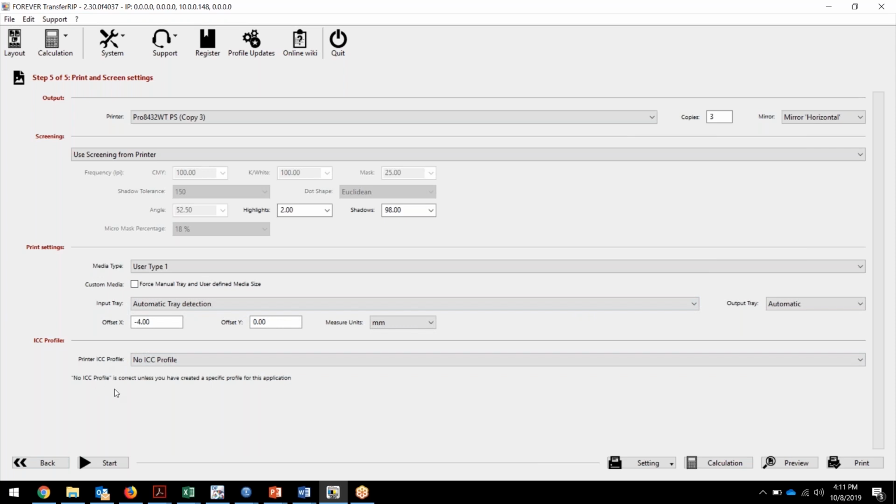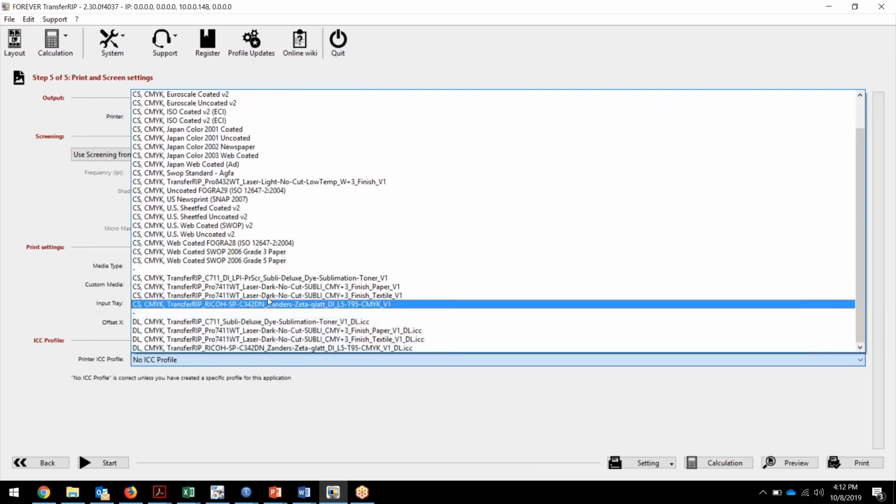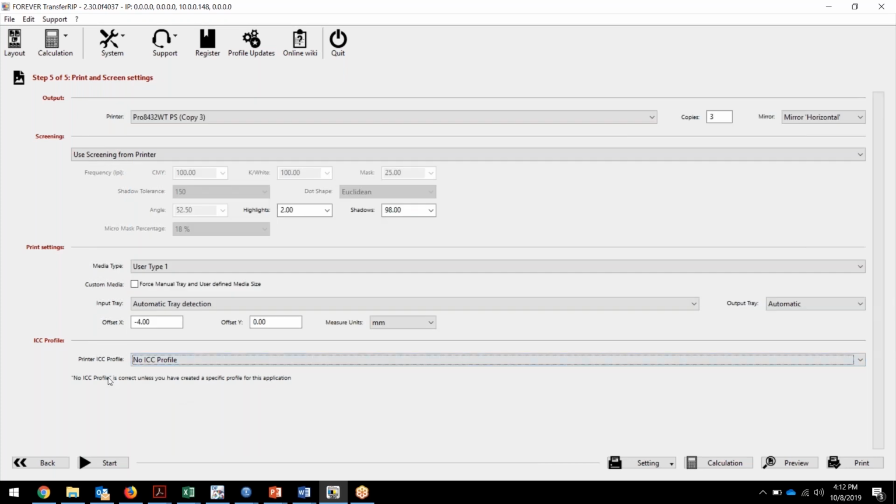Lastly, the ICC profile. It says it right here, no ICC profile is correct unless you have created a specific profile for this application. I'll just tell you guys, I always have no ICC profile selected, and I have had no issues with getting the proper colors that I wanted to achieve. So if Forever came out with a new profile, you would see it down here, and you could totally use it. But, like it says right here, it's really not needed unless something is specifically made.